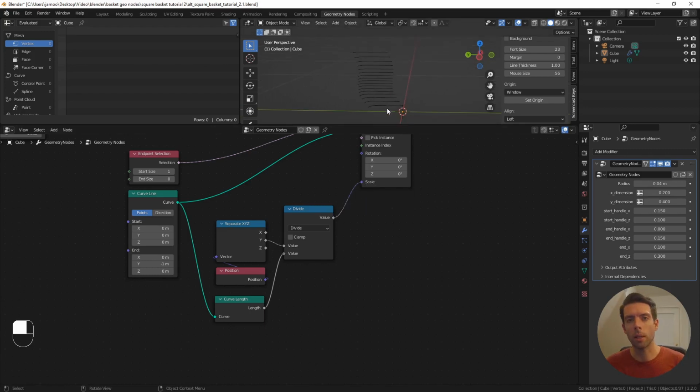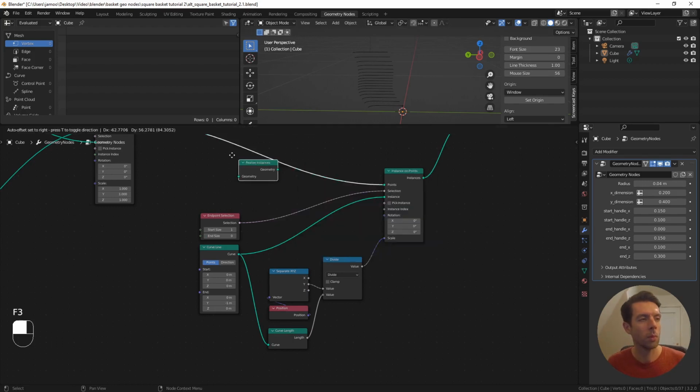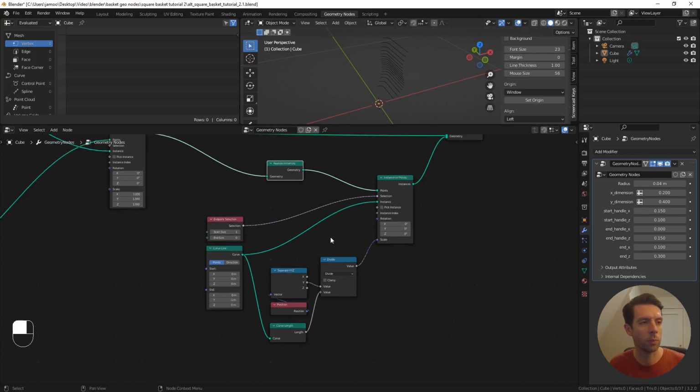Then we should just be able to connect this into the scale. But you can see it's only given us the correct scale for the bottom instance, and then it's used that same scale all the way up. All we need to do to fix that is just put in our realized instances. And now it's got the correct scale for all the instances as they go up. That's our y side.